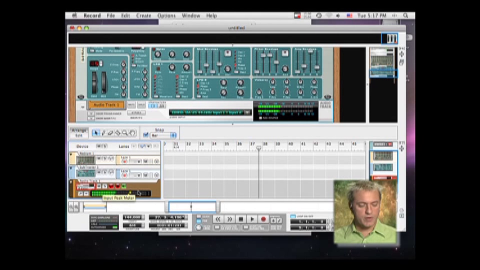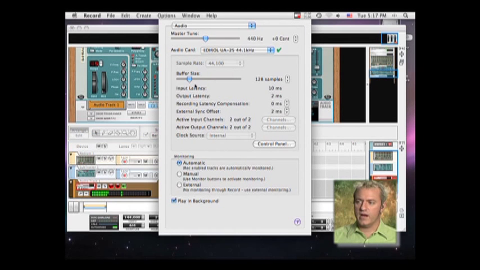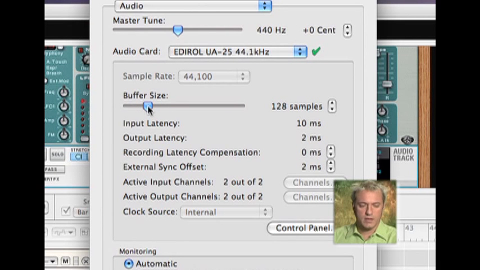Now I'm listening to it post-computer, which is fine. This is also why we're at 128 samples. I'll turn back on the software monitoring. So now we're hearing both at the same time, which sounds a little phasey, but it's okay. If I drop this to 64, I'm surprised that it even works. You can't get any lower than 64. That's the lowest in terms of the samples.